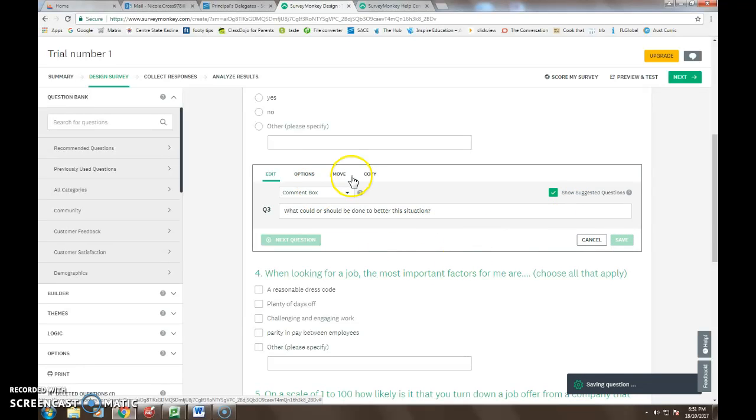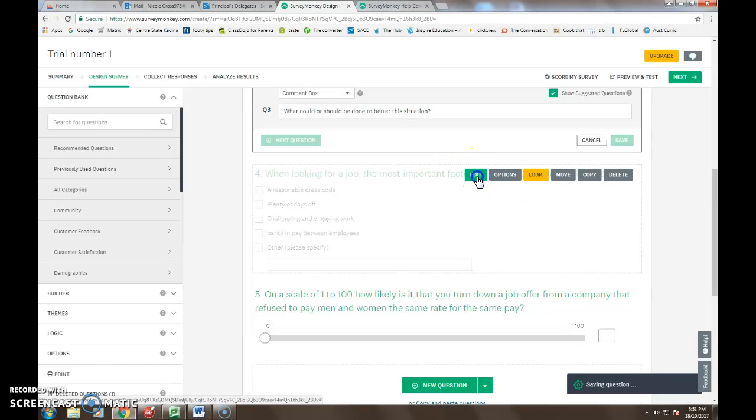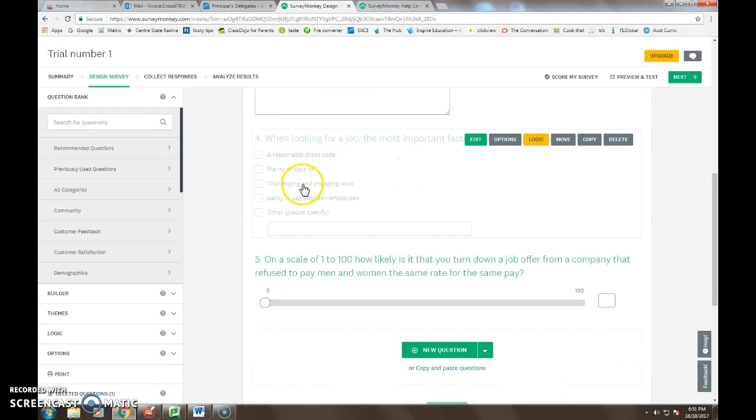So again, when you're happy with what you've got there, you can save it, move down to the next one and have a look. This one is a multiple choice response.